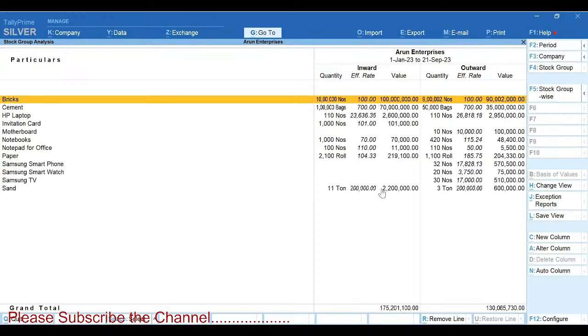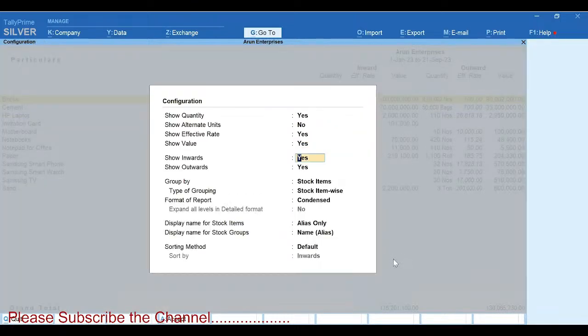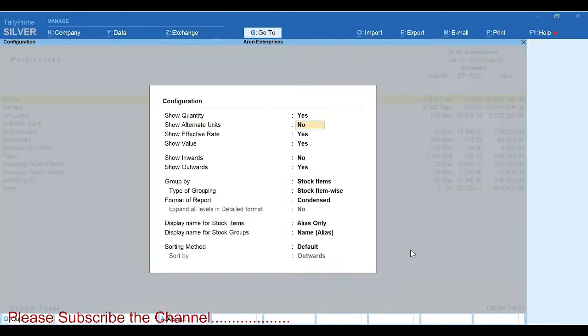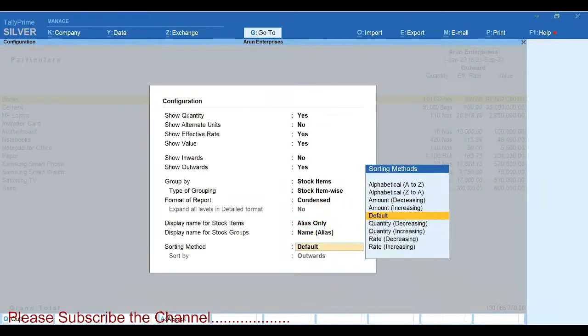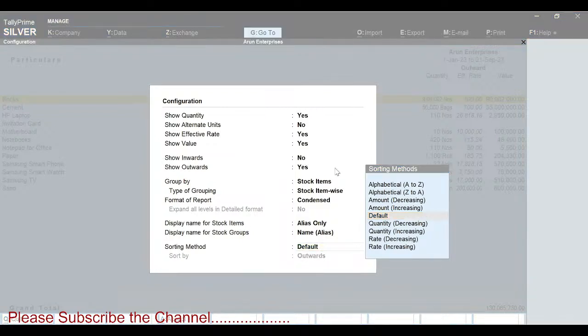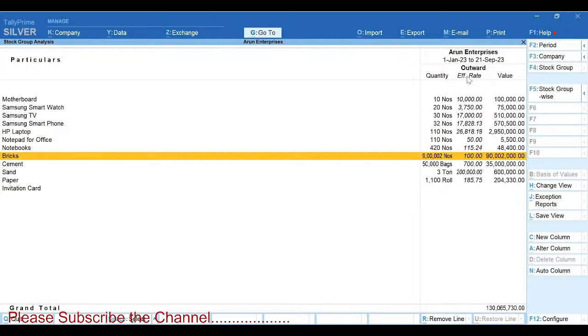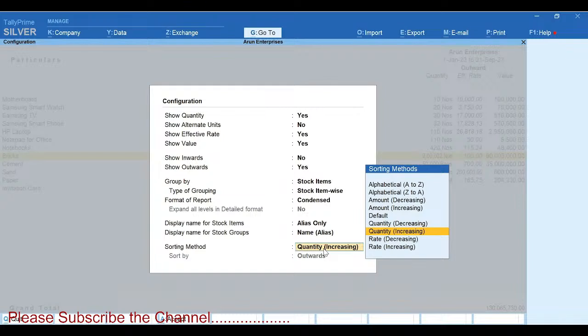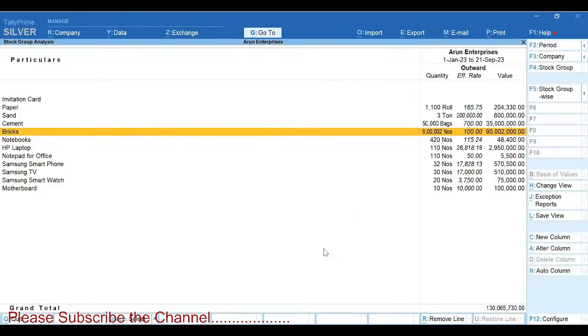I'll click on stock item wise. And here you can click on F12. For example, you can just enable the outwards. You can disable the inwards here. So currently I'm having all the items with the consolidated outward details for the particular period, right? So here you can press F12. Under the F12, we have given this sorting method option. Under the sorting method here, you can select quantity decreasing, sorry, I'll just press F12 once again. So here I'll mention quantity decreasing, so that you'll be able to get all the items in a specific quantity order.